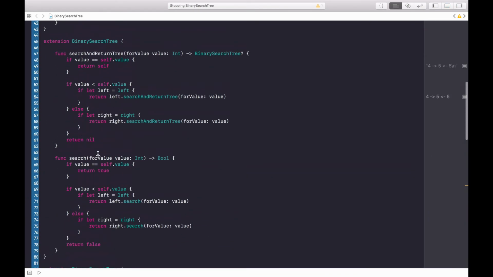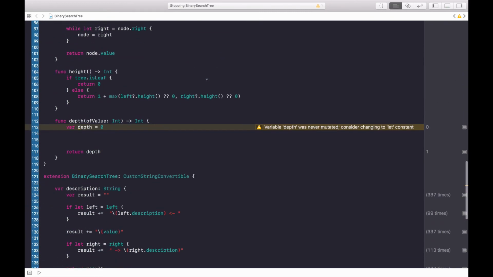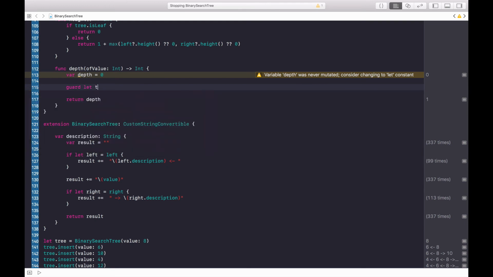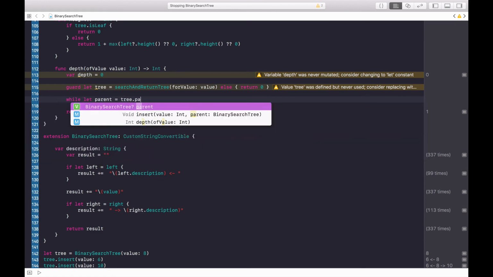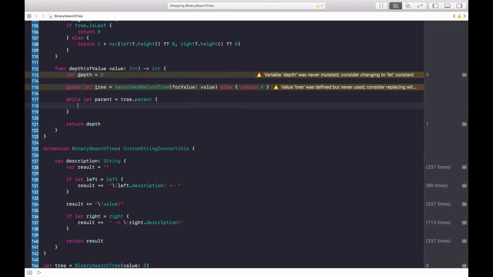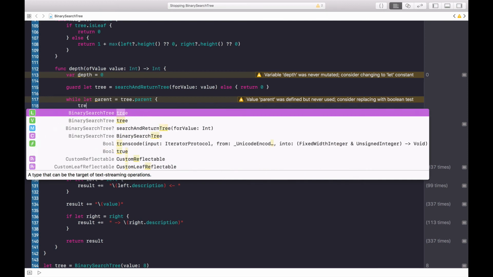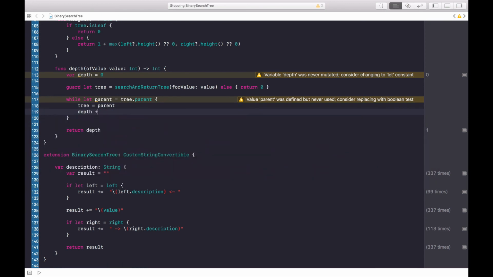So because that function up here returns an optional value, we need to unwrap it. So we're going to say guard let tree equal search and return tree for value, and actually go up here and type in value, and this is going to be the value that we pass into the function, or essentially the value that we are looking for to calculate the depth of. And if it's not there, we're going to just return 0, right? Okay, so now we need to run a while loop and I'll explain why once it's done. So we're going to say while let parent equals tree.parent, and then we are going to say tree equals parent, and we're going to increment our depth by 1.